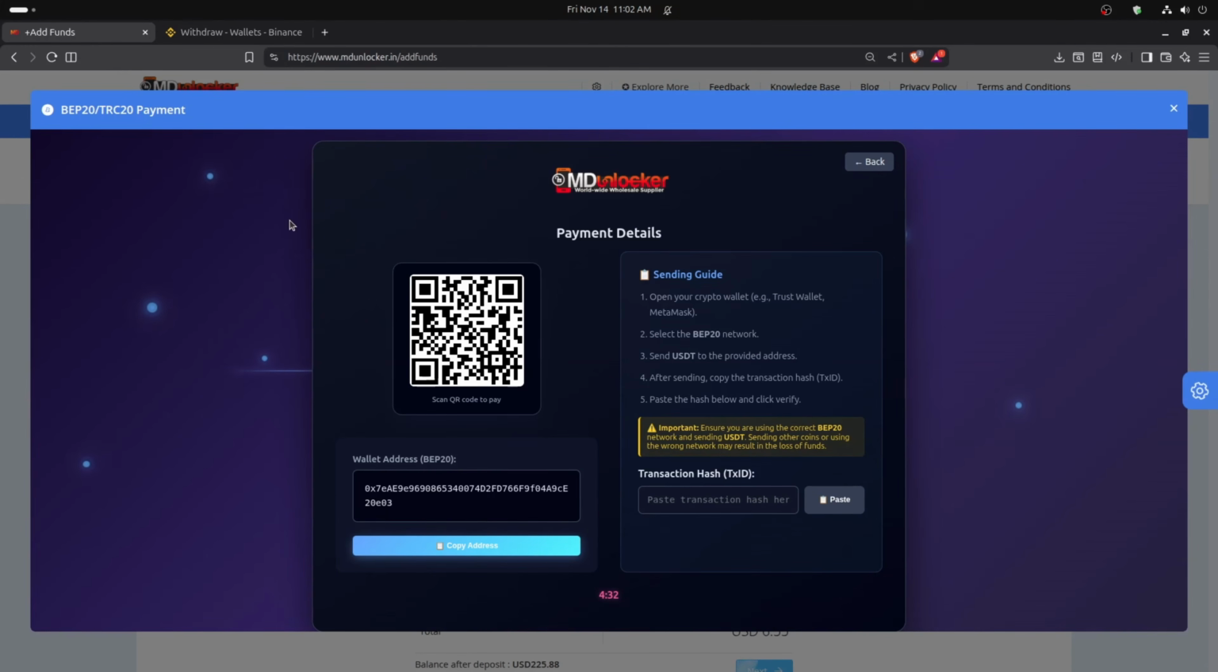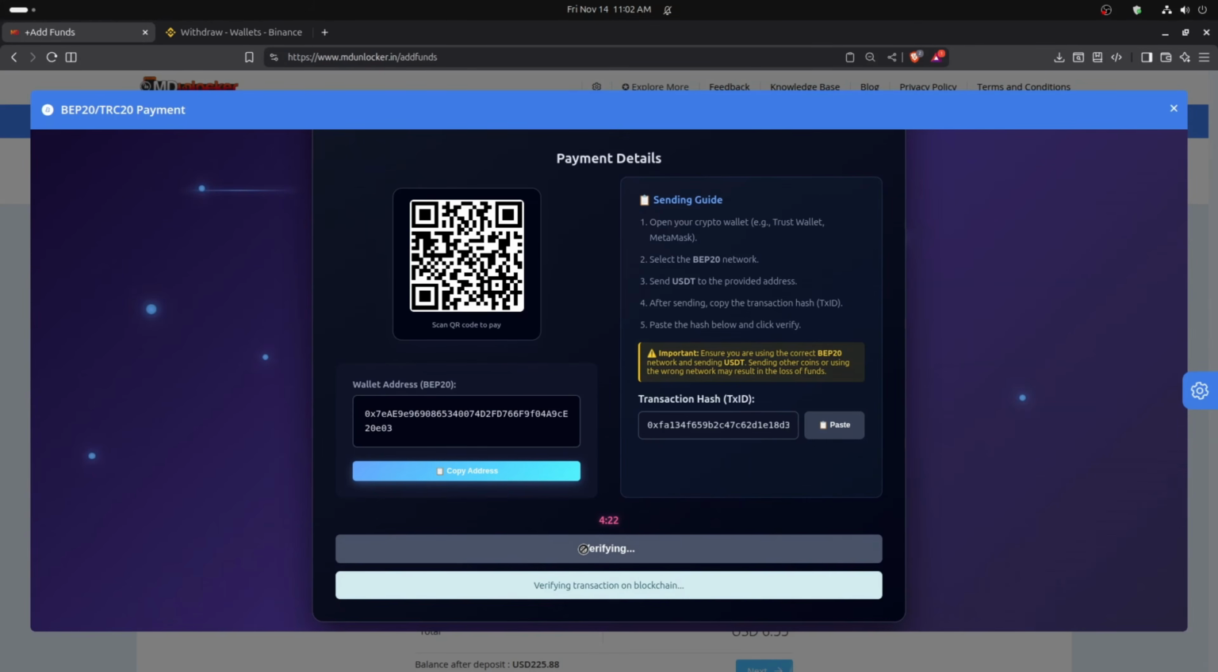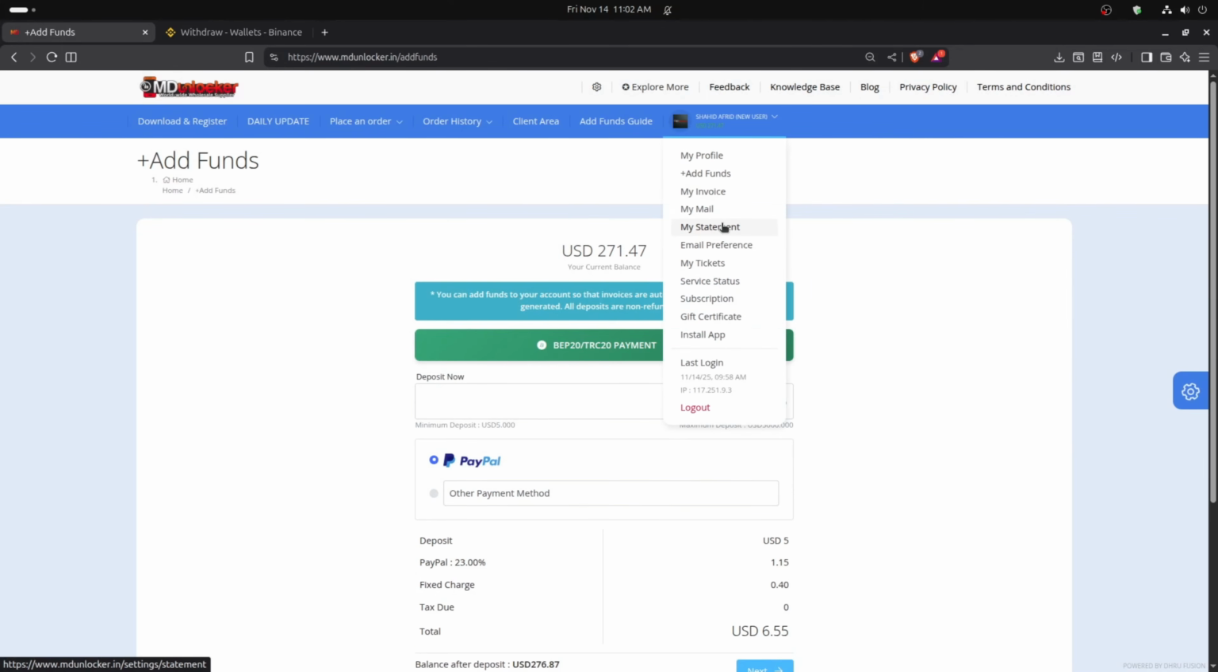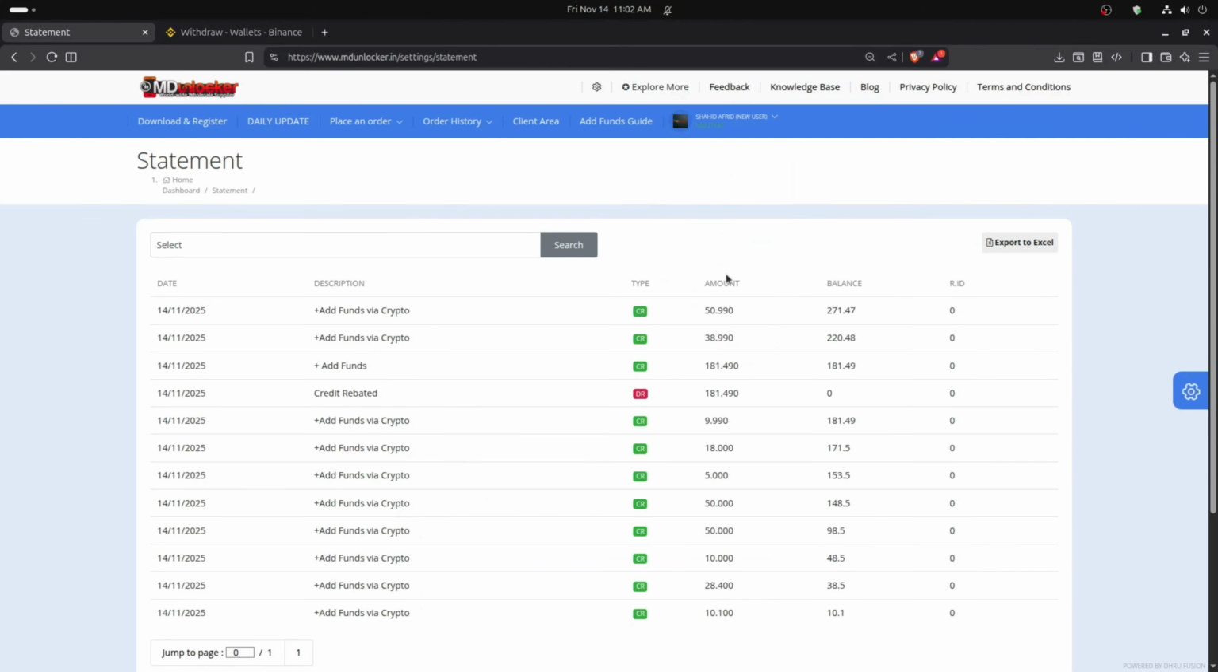Now switch back to our MD Unlocker website. Paste the TxID into the box. The system will automatically verify your transaction, and your balance will be added instantly. And that's it! Your payment is successfully added to your MD Unlocker account. The whole process is fast, secure, and fully automatic. Just follow the steps correctly, and your balance will update instantly.